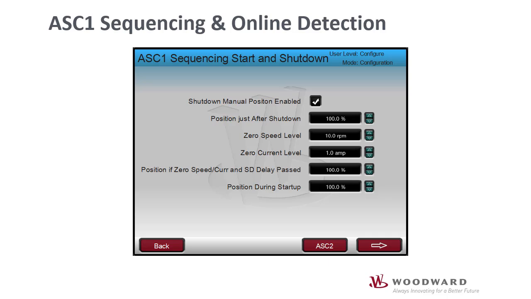Zero speed and zero current: you define that this amount of amperage or this amount of speed I will declare as no speed or no current, so that my valve position should reach the zero speed position, which is equal to the shutdown position. This is the delay of the shutdown if zero speed or current occurred. So that is equivalent to the shutdown position. During startup, whatever position you want, you can configure over here.